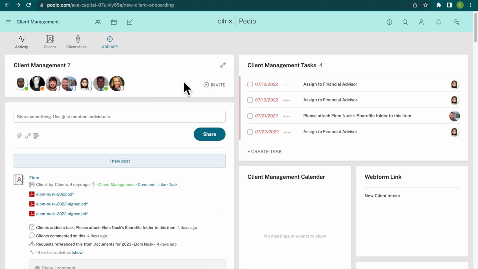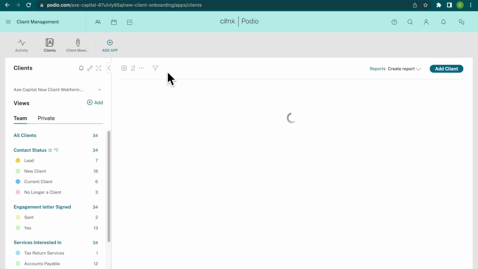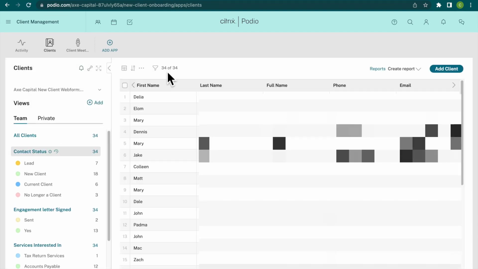Now, since that client just submitted that web form, when I go into my client's app in Podio, I can see that web form is immediately pulled through here. So no manual entry. Because the client submitted that, it's now automatically in my client's app.